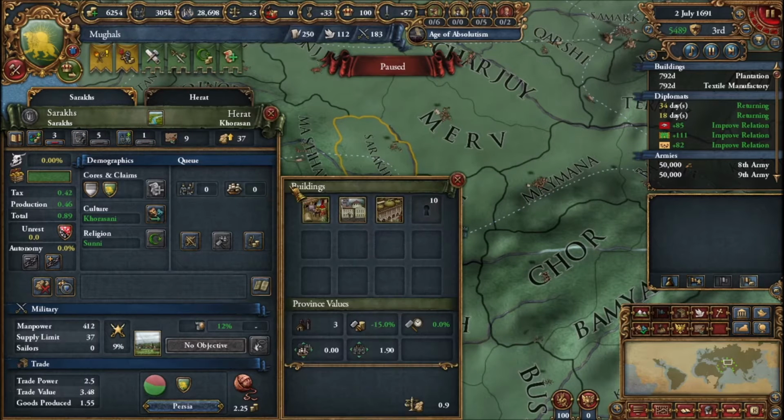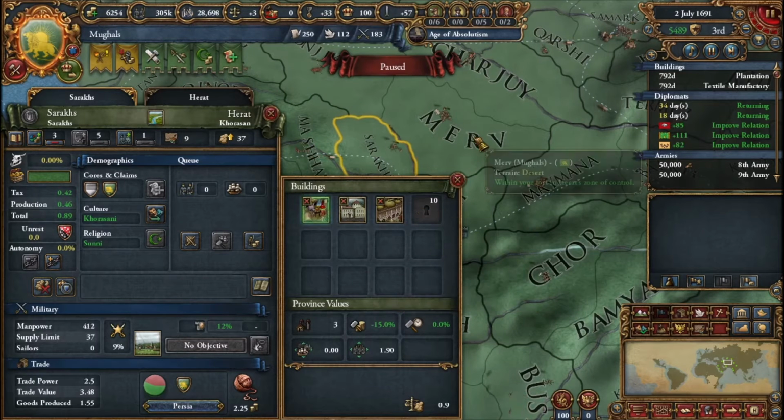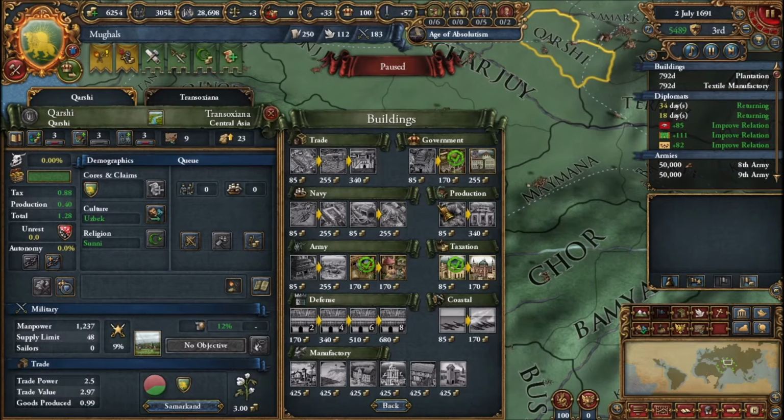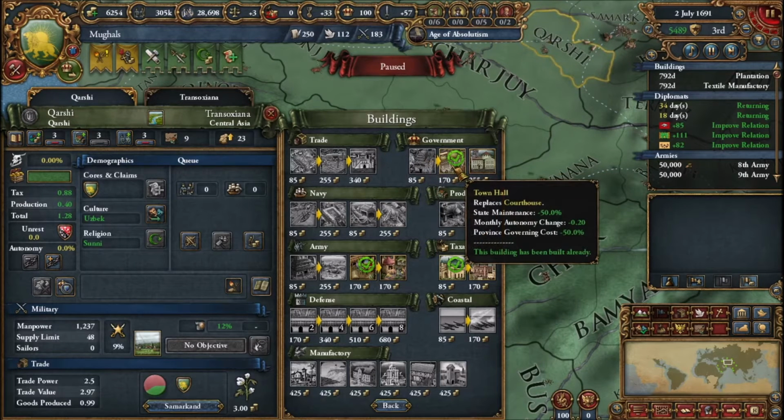If we go to this one, we can see that it's got a town hall, which gives it 50% off. So if we click on somebody with an open building slot, here we go. If you look at your buildings, the government tab is where you can lower this. If you build a courthouse, you can see on the bottom it says province governing cost 25% off, or town hall later in the game, 50% off. So these two are your easiest way to lower the cost that you're having to pay.